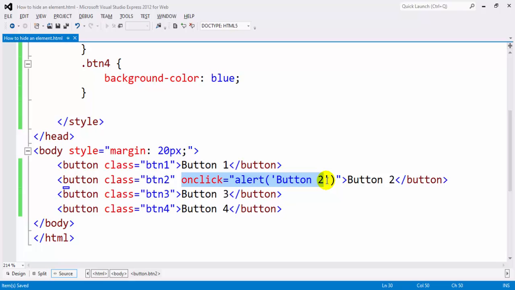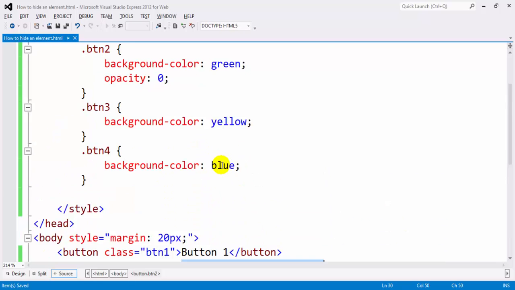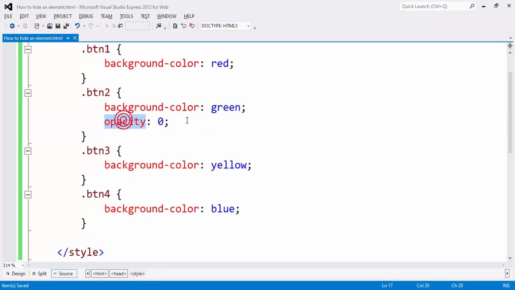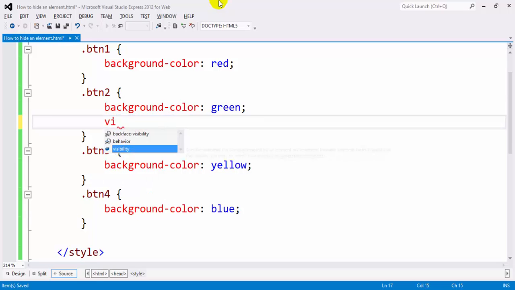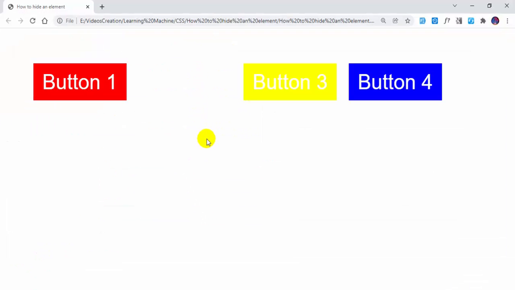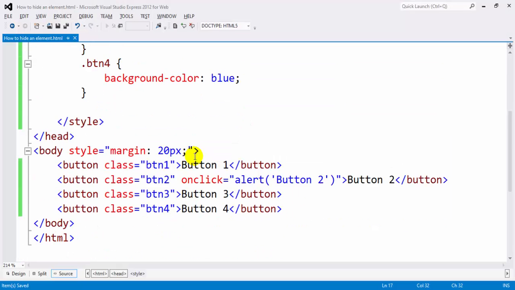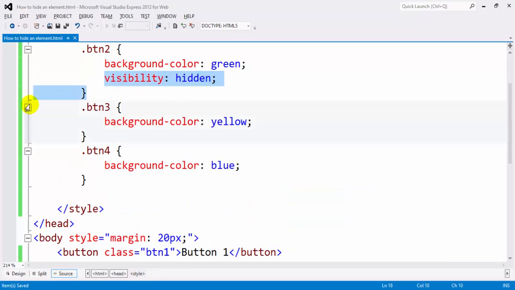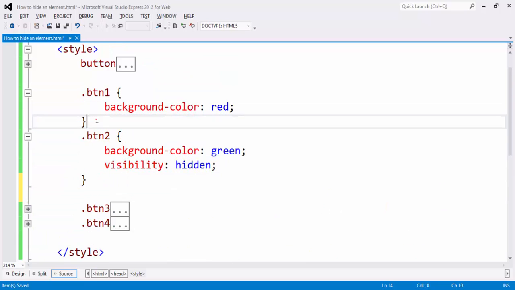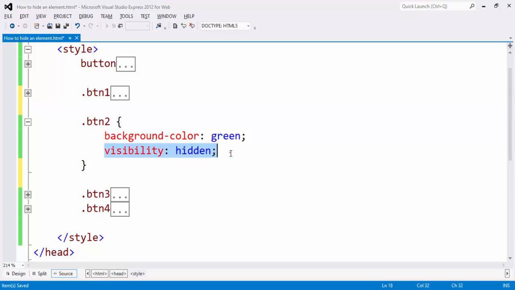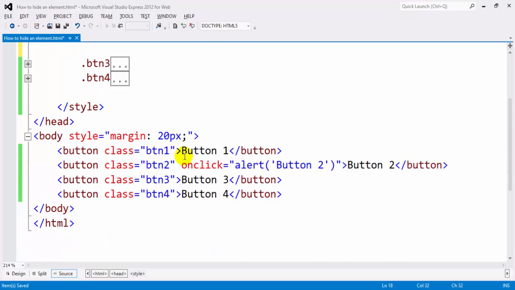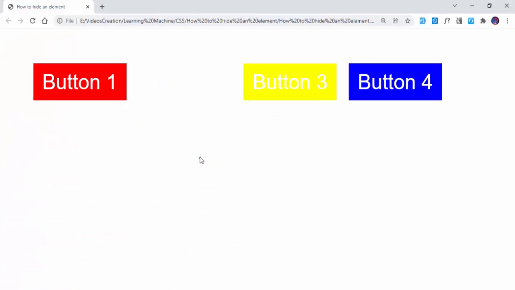So the button has just decreased opacity. If we again use visibility hidden here, I have saved the HTML, I will refresh the page. In this case also, I again have the onclick alert here. It is still there, but we have changed the visibility to hidden. Firstly it was opacity 0, now it is visibility hidden. If I refresh the page and click here, there is no alert box.